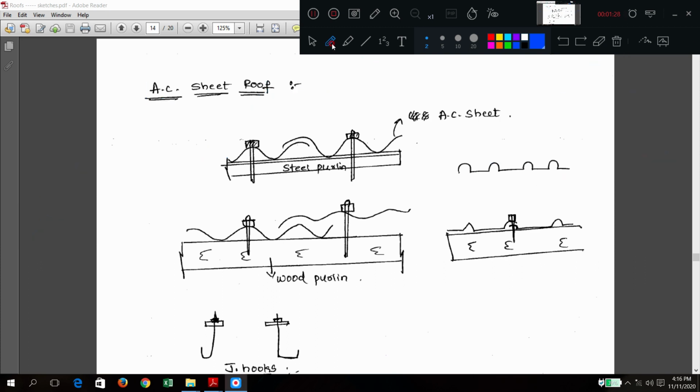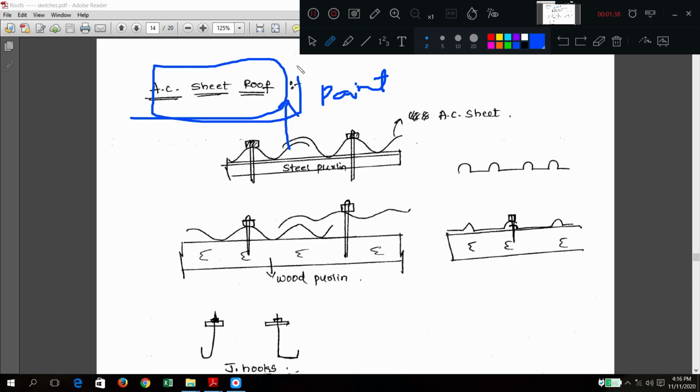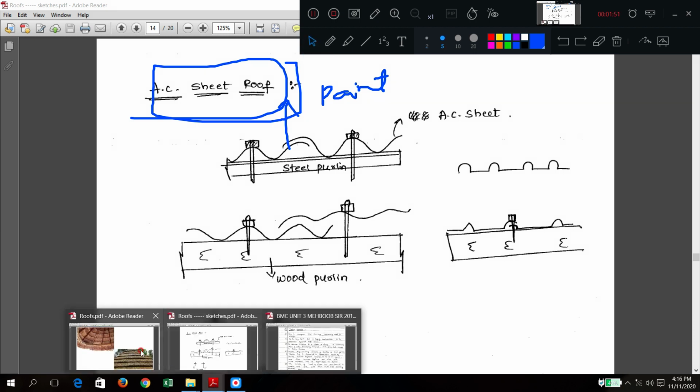Do you require painting for these AC sheets? No, not at all. Painting is not required here. These can come in any size and shape, like 1 by 2 meter, 2 by 2 meter, any shape. How to fix? That is the question here. Now I will take the help of this diagram.